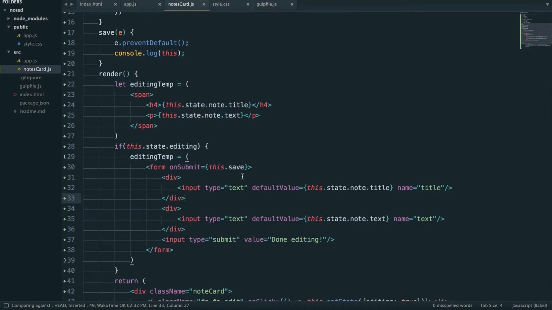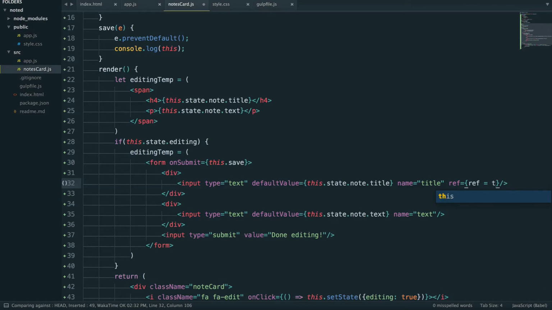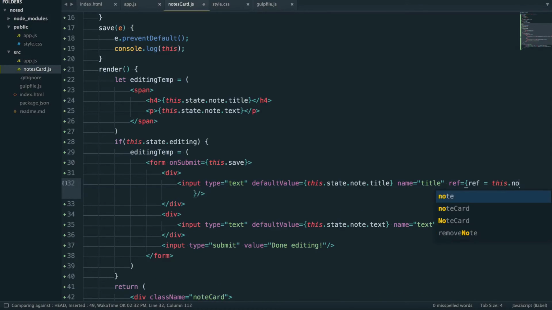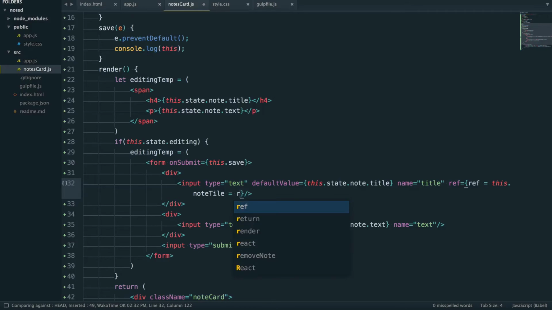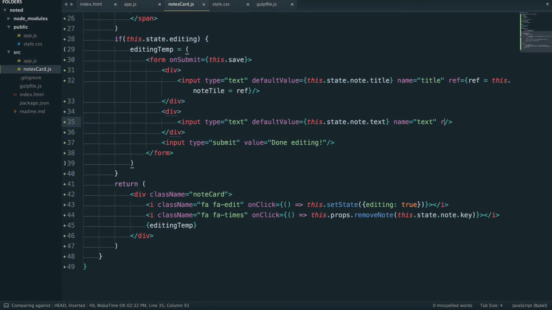React, or sorry, not React. What's the other one? Firebase. So I think we do actually want to just set a ref here. So let's say title. So we'll say ref equals this dot note title equals ref. Oh yeah, we were doing this. Now these references will reference different scopes from the previous one, so we don't have to worry too much.